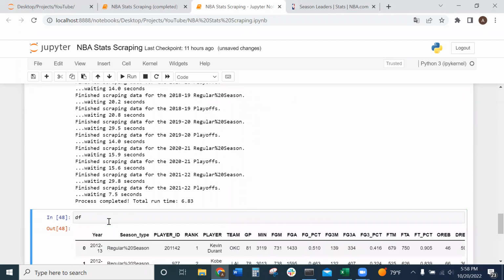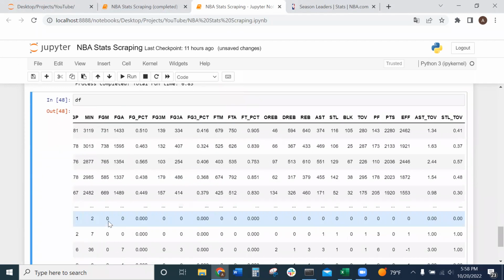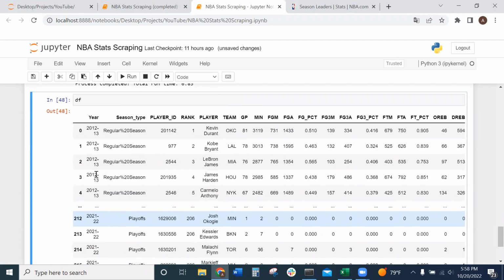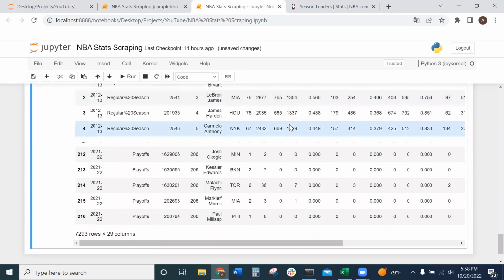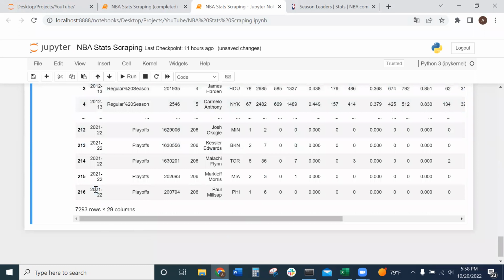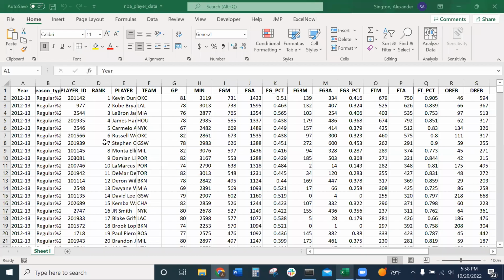And let's take a look at our data frame. So we have all of our columns, year, season type, and then all the table data, all the way down to the 2021-2022 playoffs, 7,293 rows. Now let's take a look at that Excel file. So here's our Excel file, which we're going to be analyzing. We can clean this up here. Not a concern now. That'll be a video or a task for part 2.